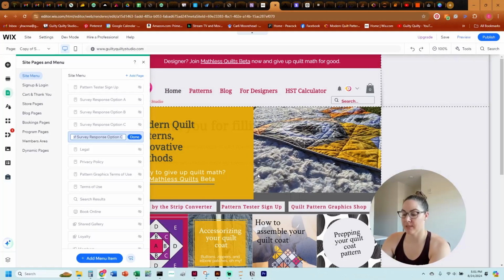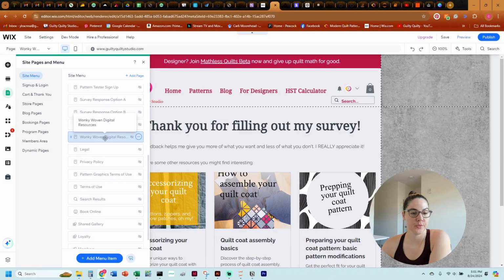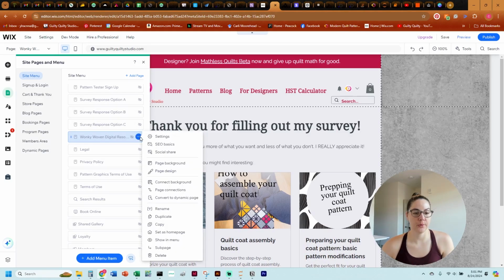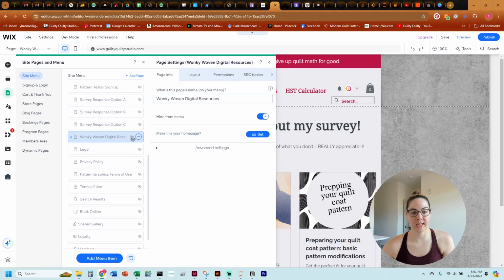I'll give it a name. I'm gonna set this up for my pattern called Wonky Woven. So now I can navigate to that page. But before I do that, I'm gonna come in here and look at my settings. So first you'll notice that there's this little I with a slash through it. That just means that this page is hidden. It's not in my navigation bar anyway.